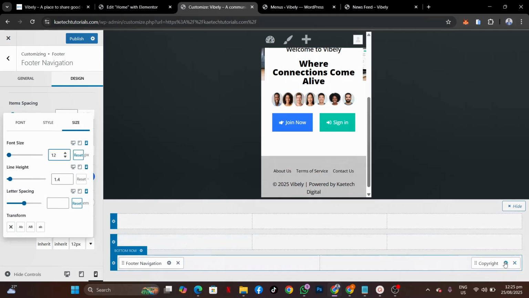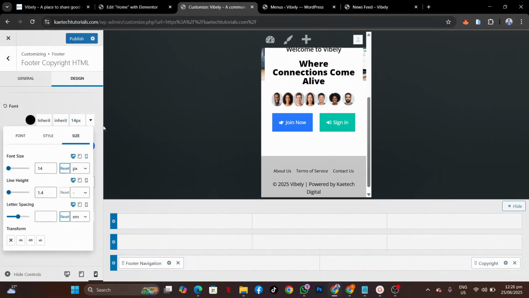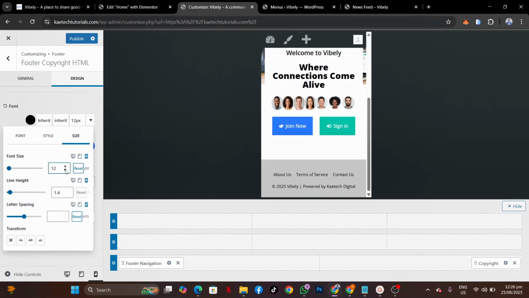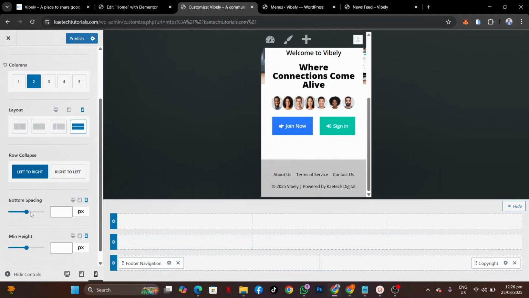I'll do the same for this particular one over here. The font, I'm also going to reduce it. Go to mobile, and then reduce it to 12 also. So as you can see, it looks great over here. Now let me go back to the bottom and let's see. So this is the minimum height, this is the bottom, and all those kinds of things. So I think everything looks great. We can just go ahead and publish it.